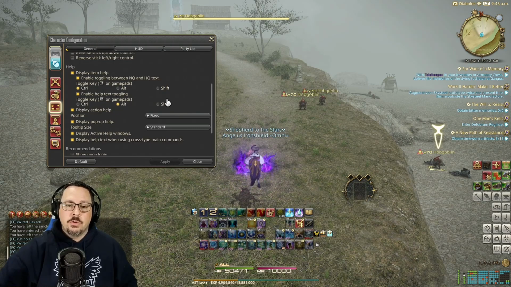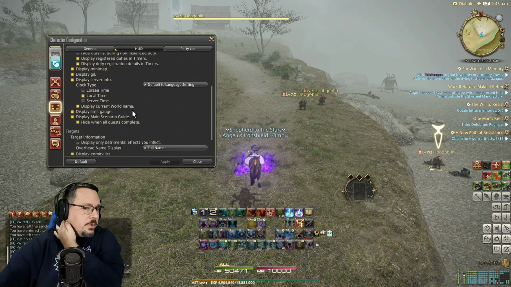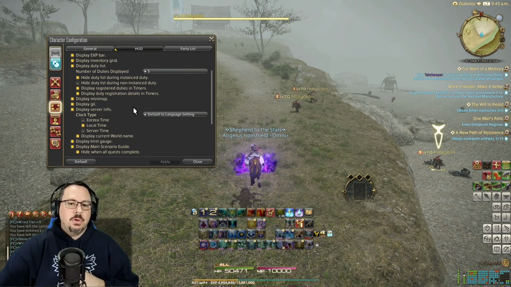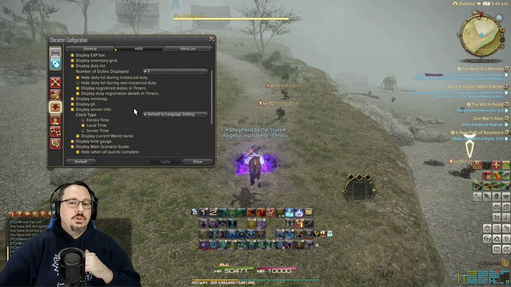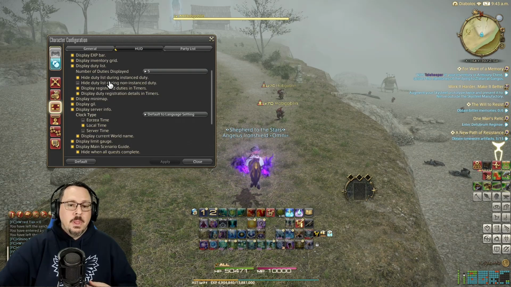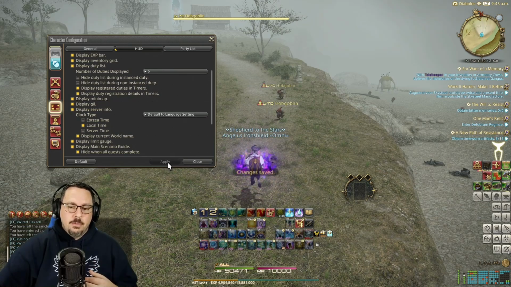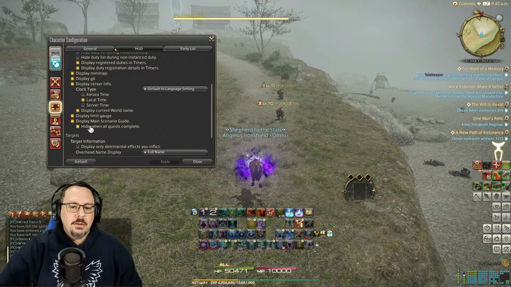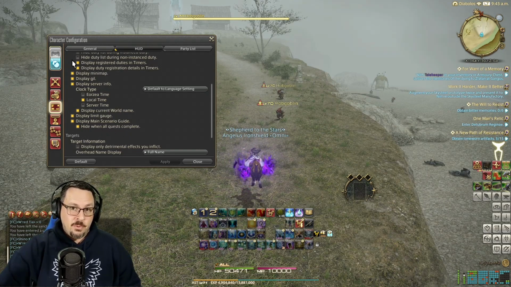All right, so under the HUD now, we're going to go down here. There's several options that you can mess around with. You can disable, enable things, do so how you wish. I've got hide duty list during non-instance duties as well as instance duty. I enabled that the other day, my bad. The other thing that I have is hide the main scenario guide when all quests are complete. I get my real estate back. That's always something I enjoy.